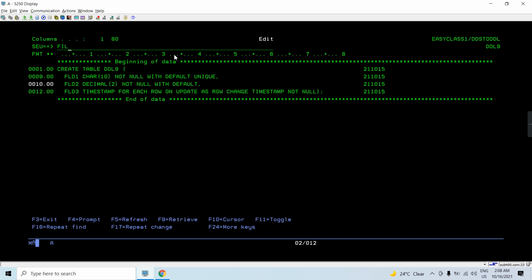So here, let's have this decimal. You can see it again: it's a field 3 name. We can have a long name for this column as well, then field 3 timestamp for each row on update as row change timestamp not null. Just save it.